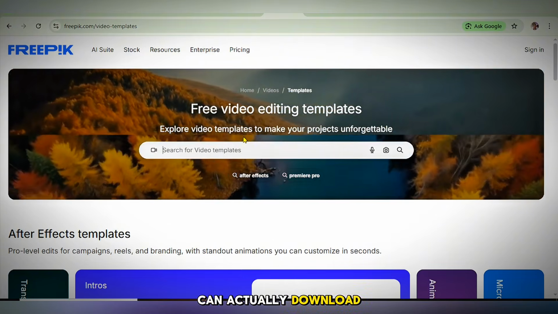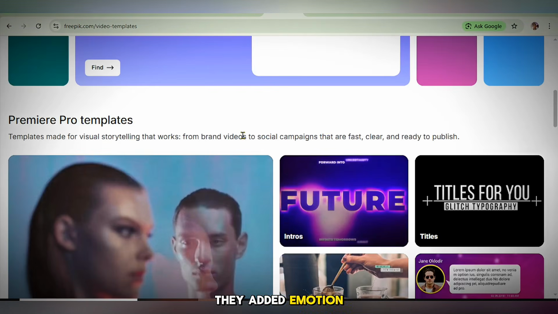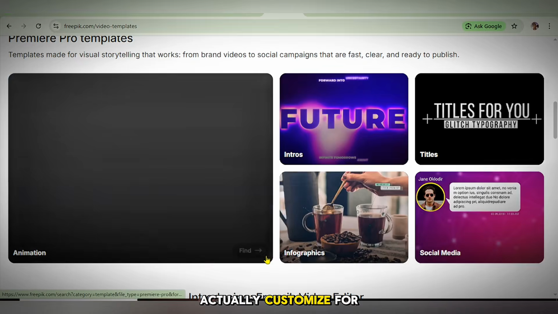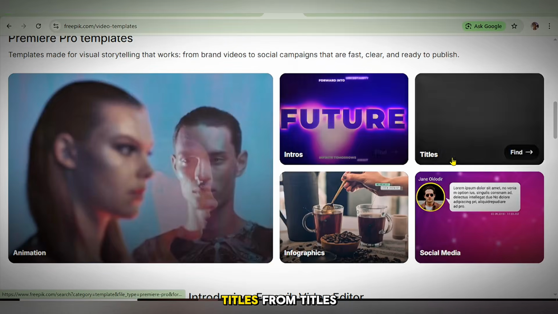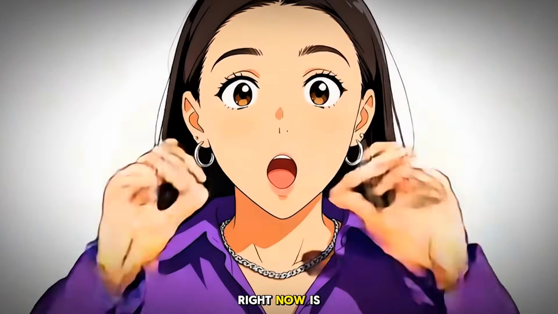Okay, where you can actually download royalty-free images and videos for your video editing. But right now they added a motion graphic template that you can actually customize for yourself, from intros to titles, from titles to infographics, and also for social media. All right, so all you need to do right now is simply click the one you want.